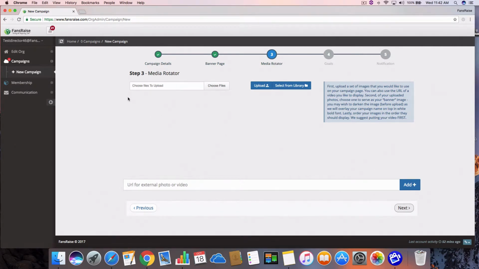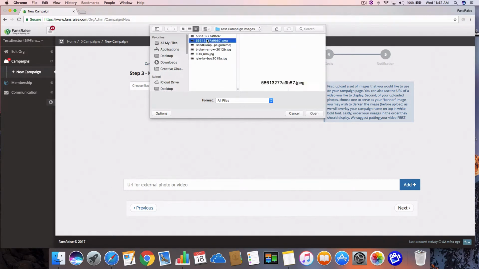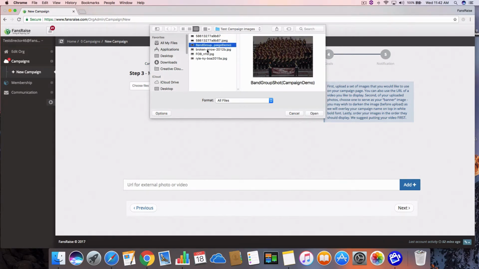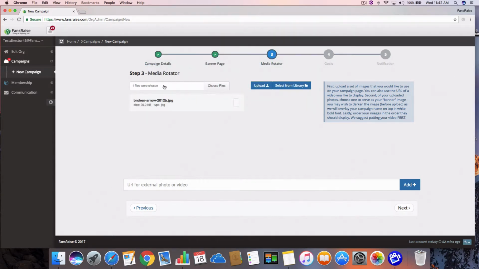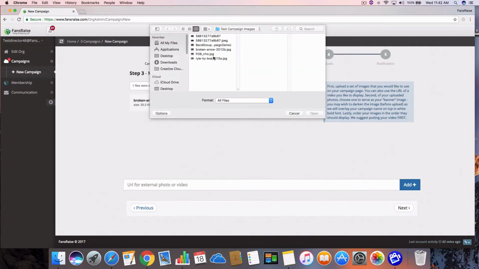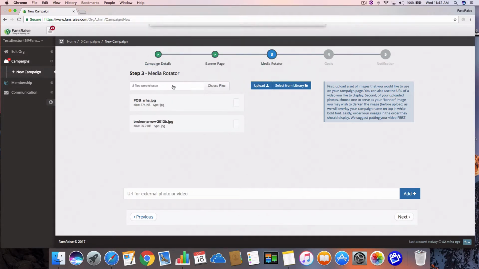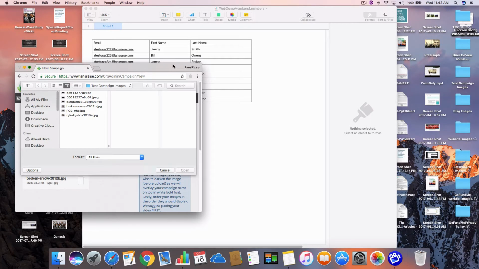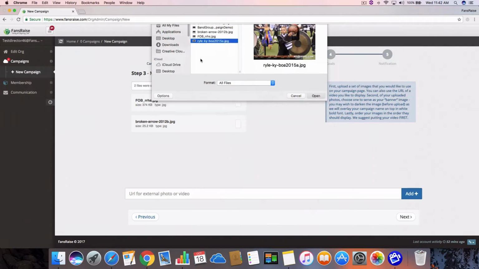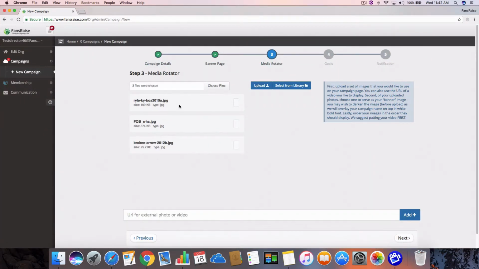Now, media rotator. On your campaign page, you have the opportunity to put some photos, and we circulate those in a kind of photo carousel. So you can choose your files to upload, and I've already grabbed a few here. I'll select this. I'll select that, and didn't mean to do that. I'll select that. So I have 3 photos staged, and I hit upload.